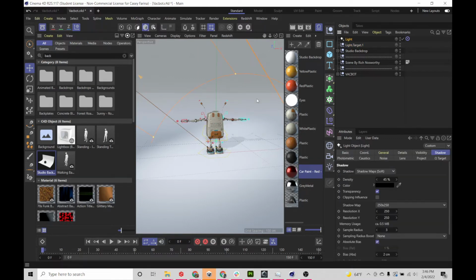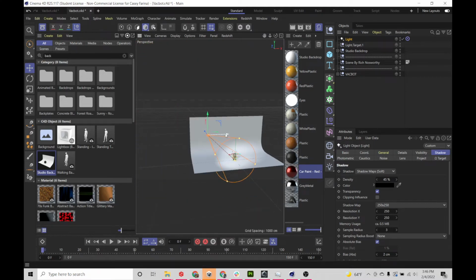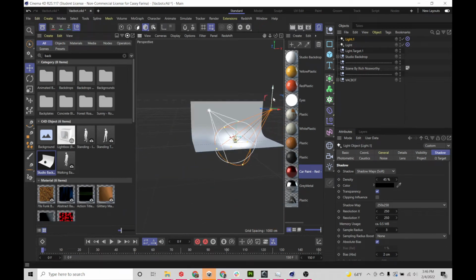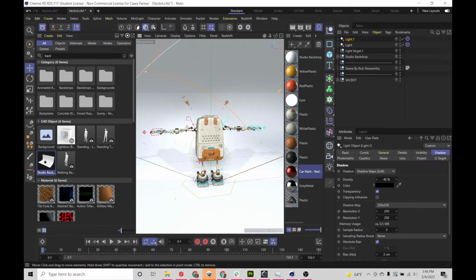There's a light and a light target. I'm going to open this up so it looks like it's a real space, and then I'm going to Control-drag this over to the other side. There we go. And there I have two of them. I'm going to move this one down, a slightly different angle, but not too far down, so that this looks better.